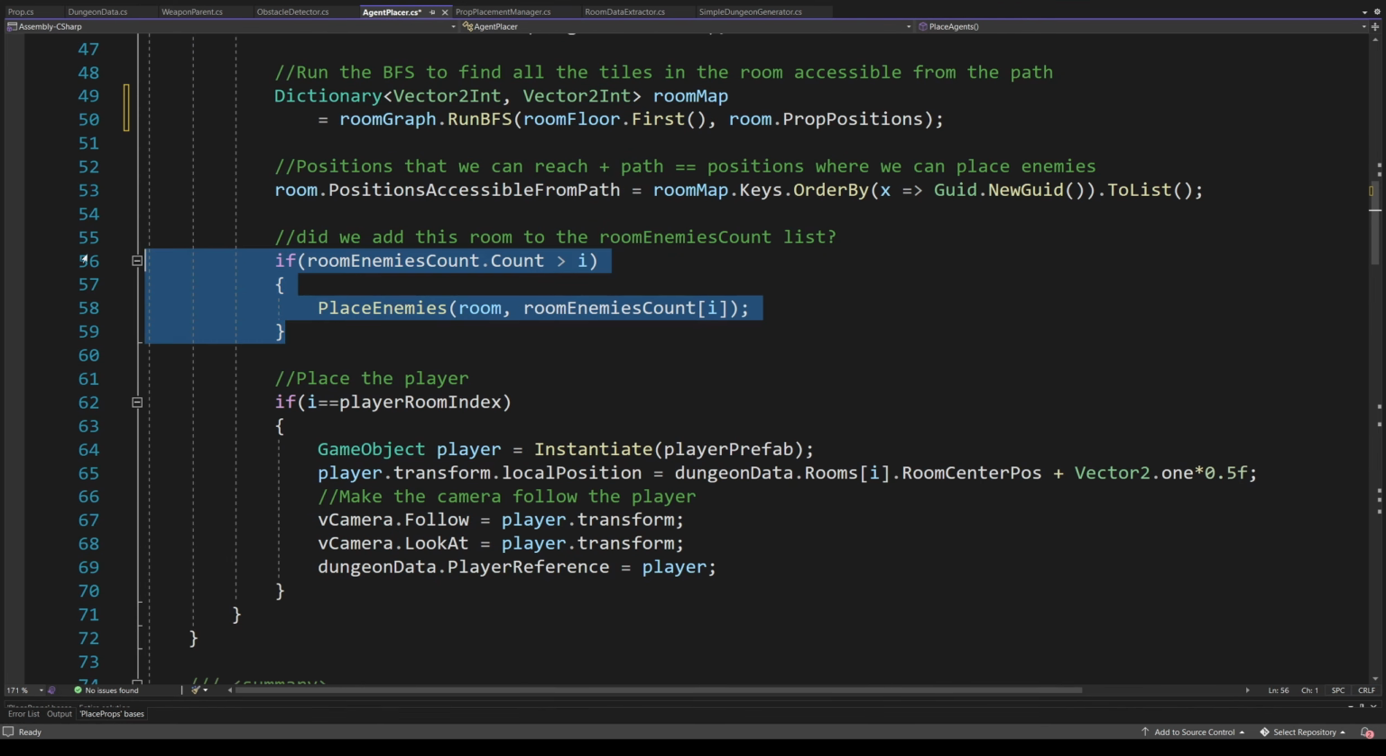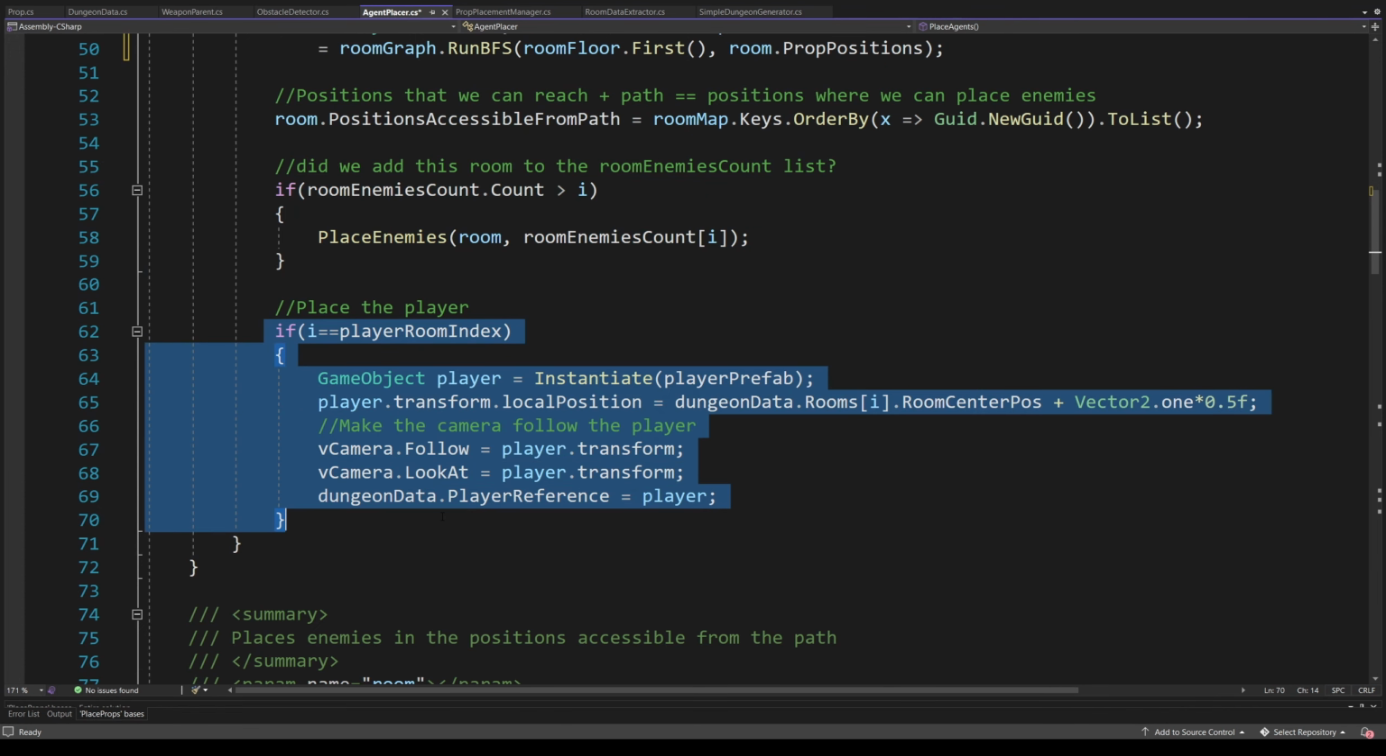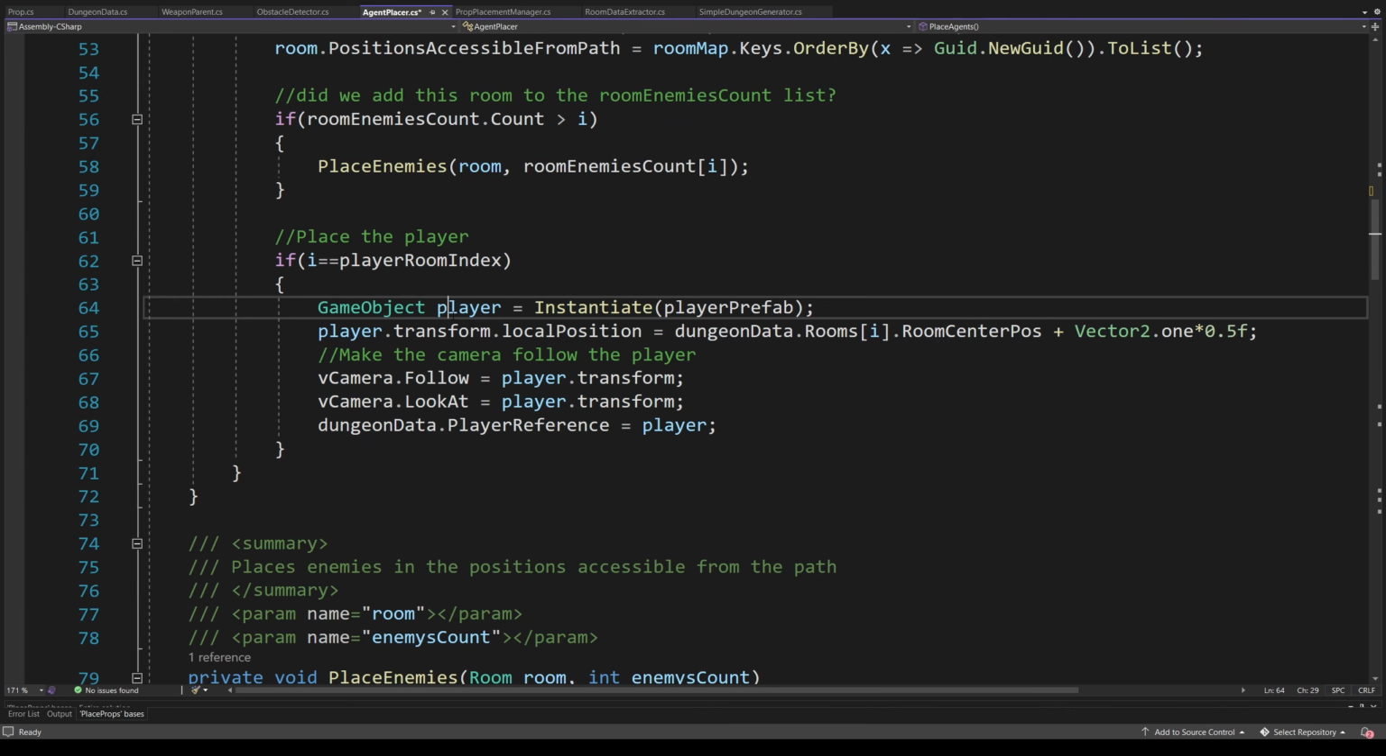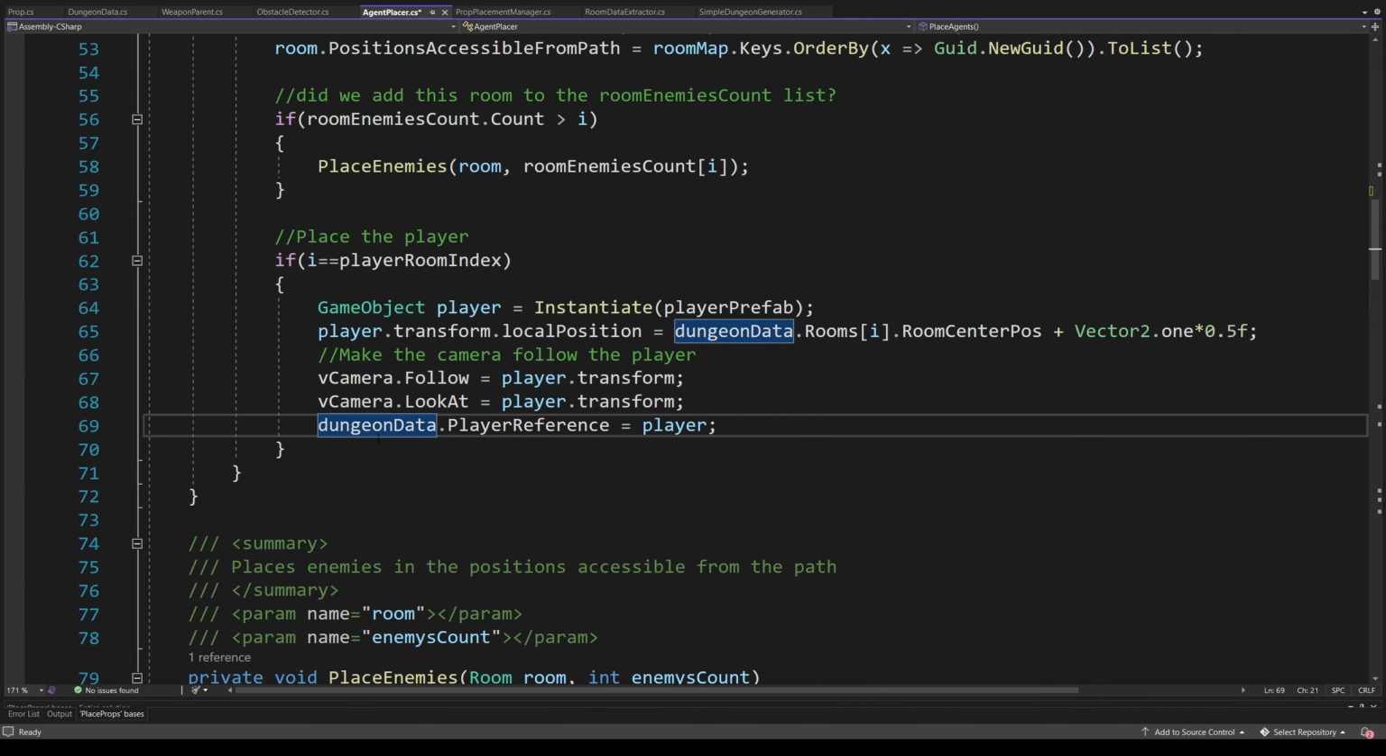We have placed the enemies inside our room, and in case we have reached the room that the player should be placed in, we are going to actually run similar logic. We are going to instantiate the player. We are going to set the local position of the player object to be the room center position plus Vector2 one-one times 0.5, so that we place the player in the center of the tile. And all we need to do additionally is to make the virtual camera look at and follow the player. And we are going to add to the dungeon data player reference equals the player.